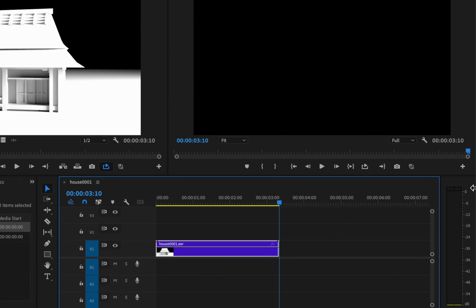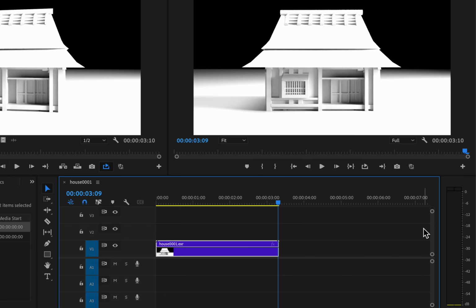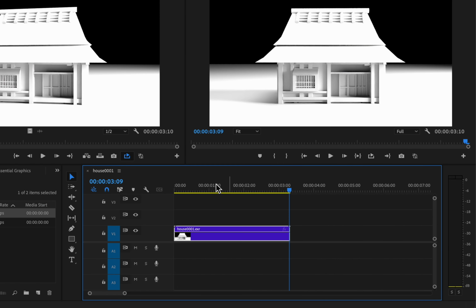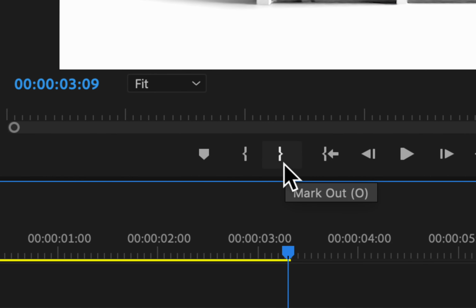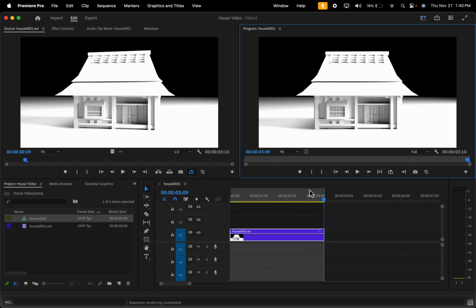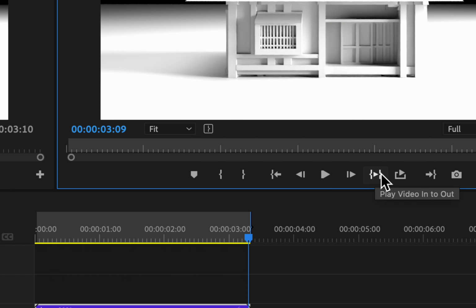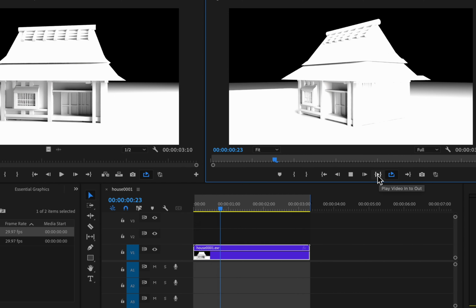All right, so we get this black frame. Let's click on the left arrow to go to the left by one frame. All right, and now we can press mark out to select the range of the video. So click mark out, and we can play video from in to out and also loop it to preview our animation.